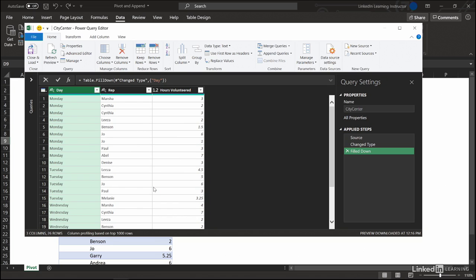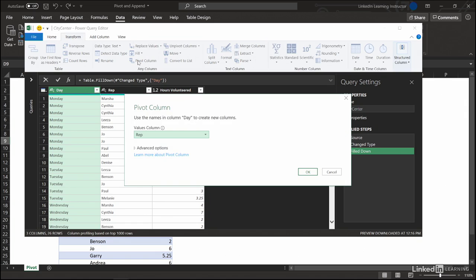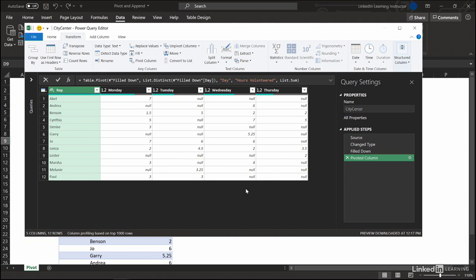Fine. Now we go to Transform, Pivot Column. What do we want as our values? We want hours volunteered. Okay. Fantastic. Now the data is pivoted and summarized. But this is the City Center data. We need to get that appended to the Riverside data.